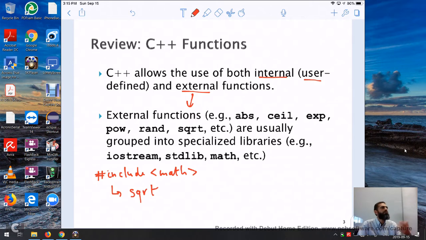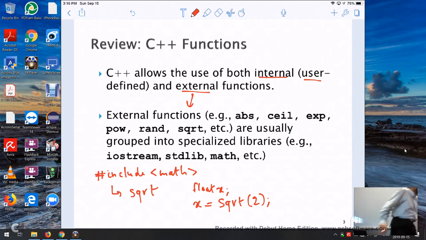So if you'd like to compute the square root of 2, how do you do this? You only have to declare a float or a double, x, for example, and then write x equals square root 2. This calls the function square root, but you did not write the function square root. Someone else wrote that function for you, and it is included in the library math. So those functions, even though you didn't know about functions, are already written for you.